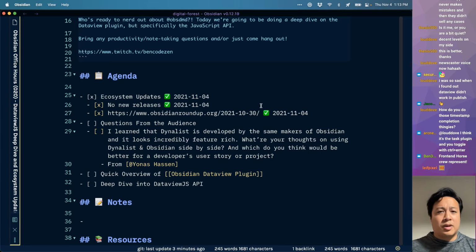A buddy of mine, I think at one point, was doing Dynalist and Obsidian side by side, especially because I think he did a lot with linked task lists and that kind of stuff that worked really well in Dynalist that wasn't quite as natively built into Obsidian.